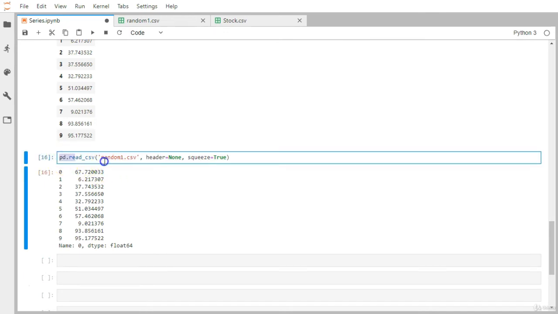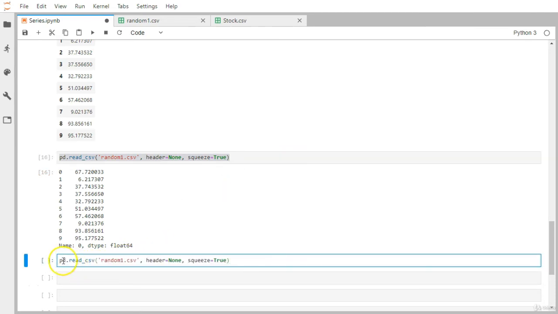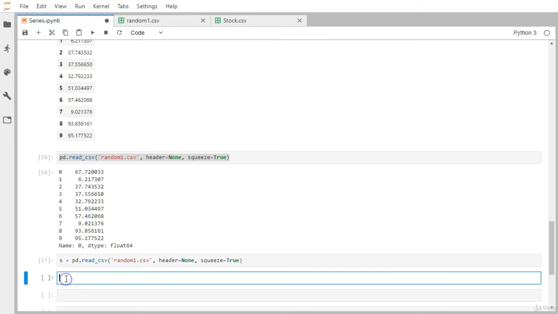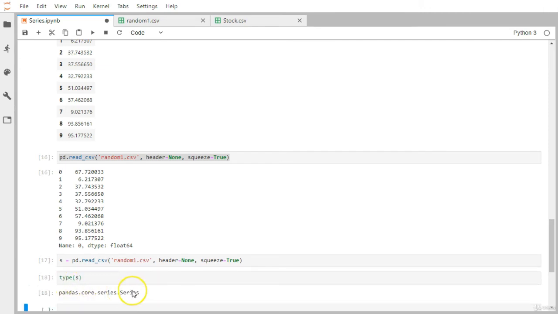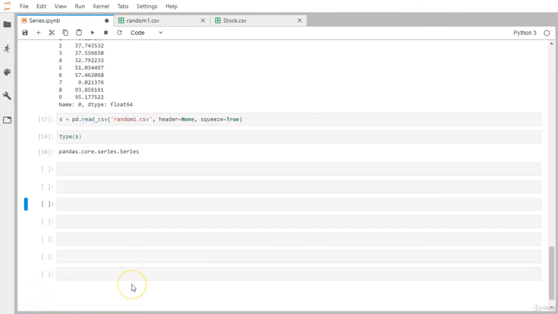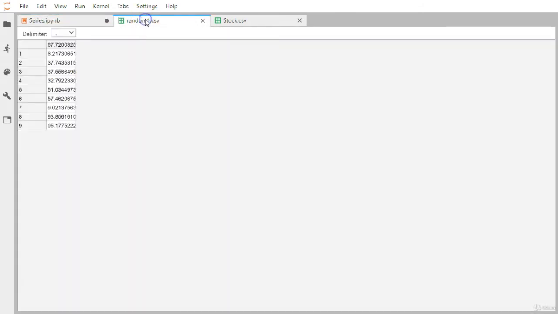You can even assign this into one particular variable. So let me just assign it to, let's say, S. And if I try to find the type of this S variable, it will be a series object. So that means we have successfully read it. Now by default this random1 CSV file contains only one column, so that's why it has generated this series.